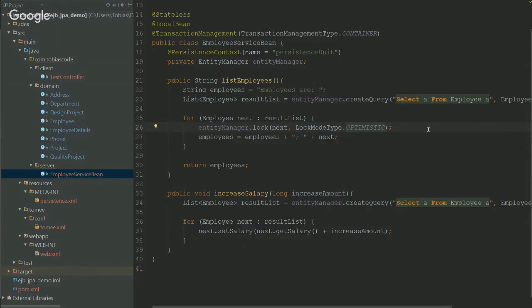So it makes it optimistic. It means that at commit time, when it gets to the end of this, it will actually go and check, listen, is everything cool with this thing? Did it change? If it changed, then it'll throw an exception.